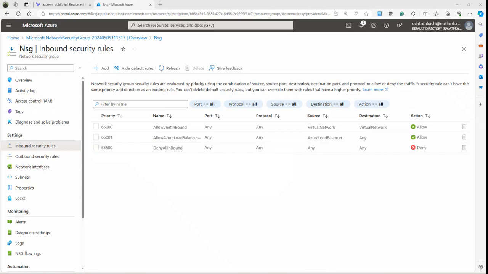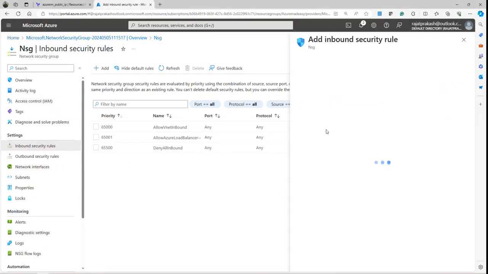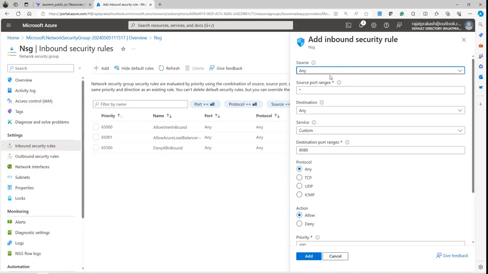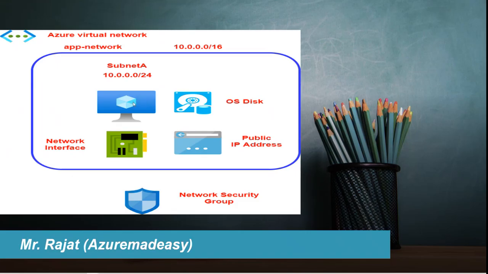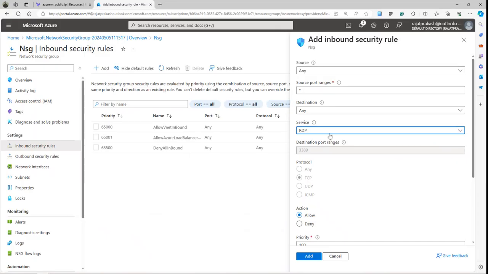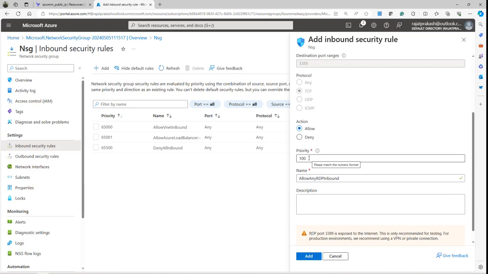So I will show you. Let's suppose I want to create an inbound rule. I will just click on add, and select source any. For the destination, I'm selecting the type as RDP, since we have this particular image as a VM and I want to log into this server. So I will be creating an RDP rule. Any source, any IP address, any port; destination is RDP over port number 3389. In that case, allow, with the priority number 100.